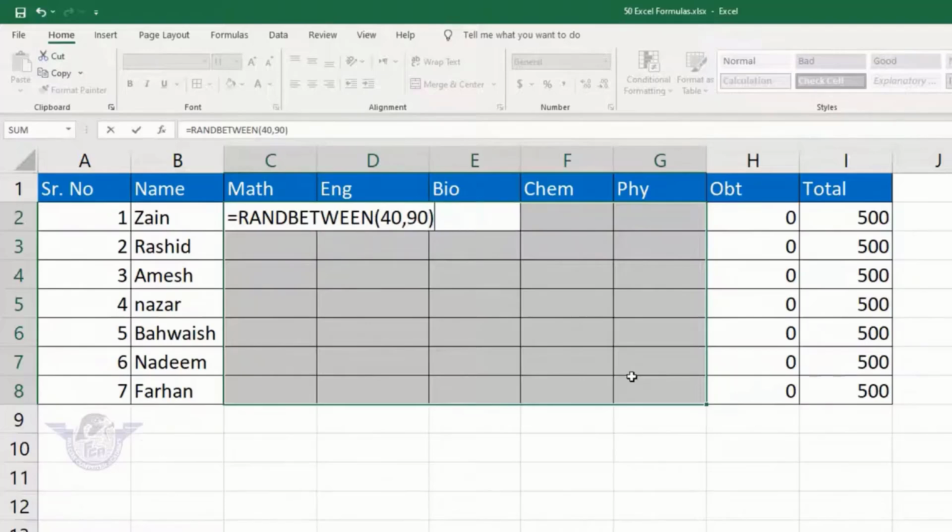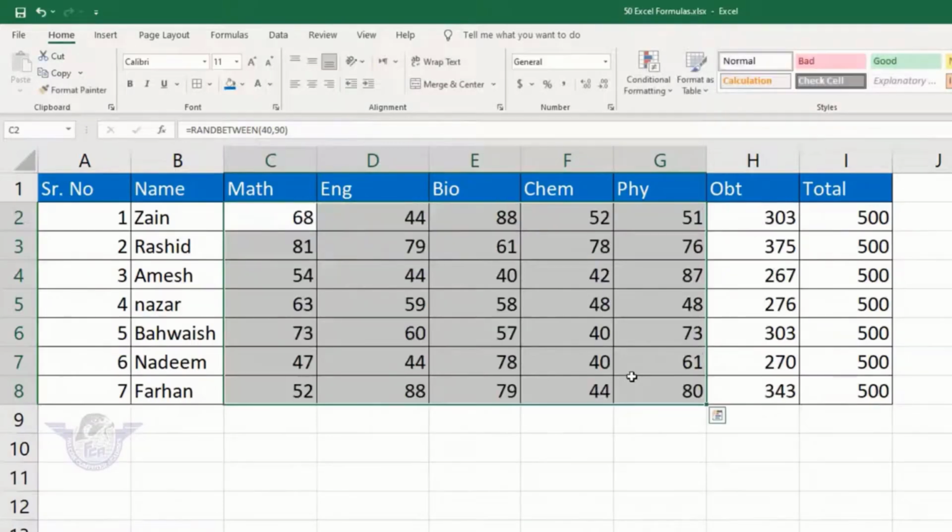Now you don't have to press enter here. Instead, you have to do this. Press Ctrl and then enter. When you press Ctrl and enter, numbers will be generated in all your selected cells. You'll see that all the numbers have now been generated here. None of your numbers are less than 40, and none of the numbers for any subject are above 90. In this way, you can use this formula.